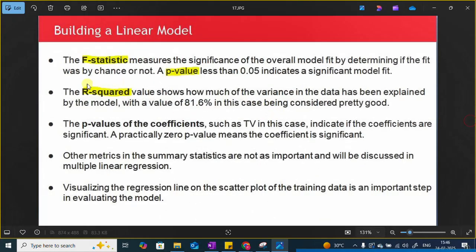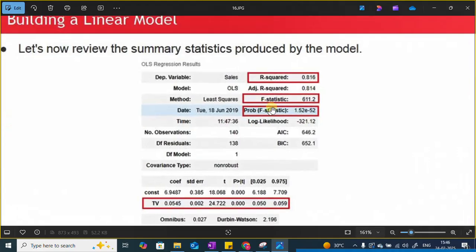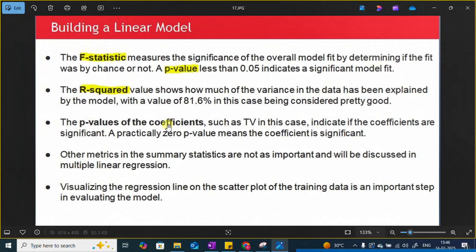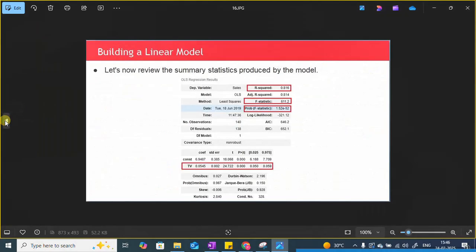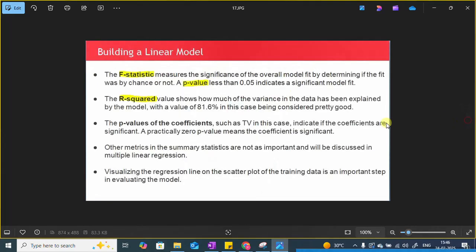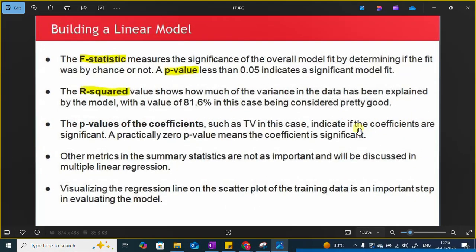Now let's move on. What is this F value? What is this R square and probability statistic that I have highlighted here? Just have a look. F statistics measure the significance of the overall model fit by determining if the fit was by chance or not. That means a p-value less than 0.05 indicates a significant model fit. If your p-value is less than 0.05, then it is a good fit on top of the given data set.